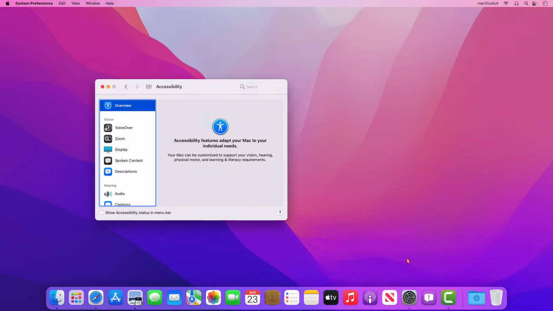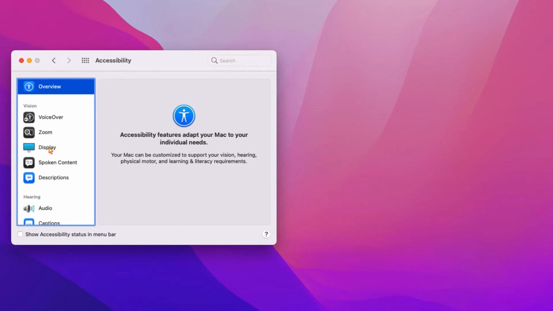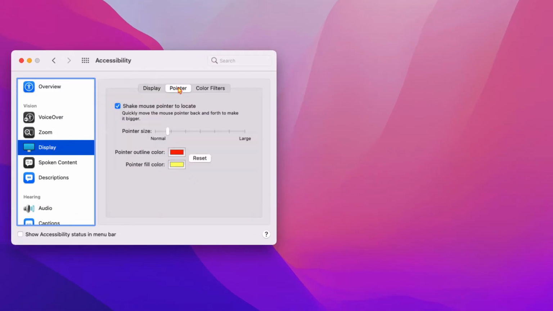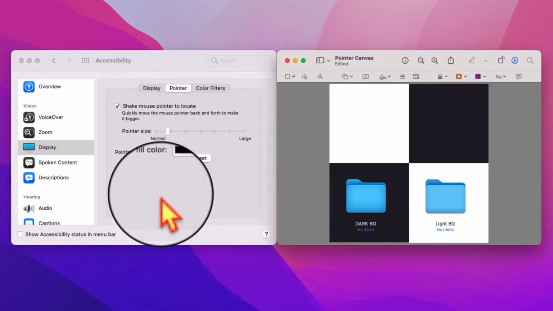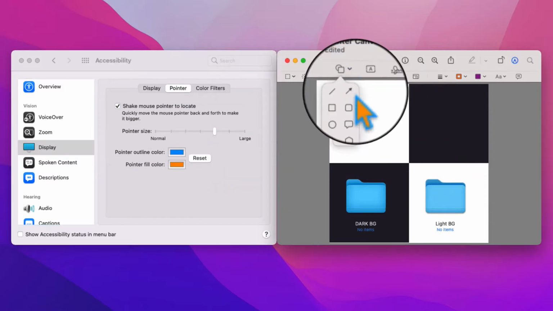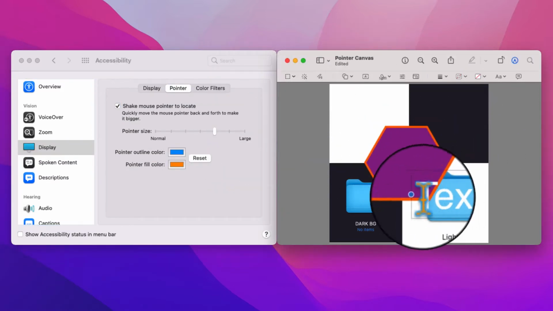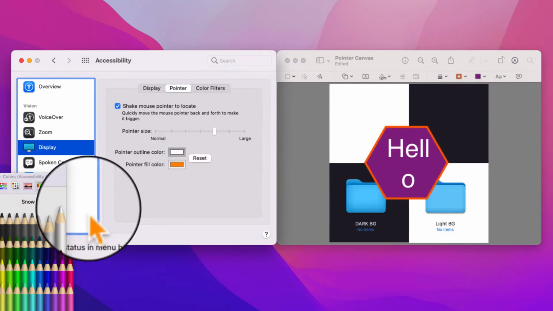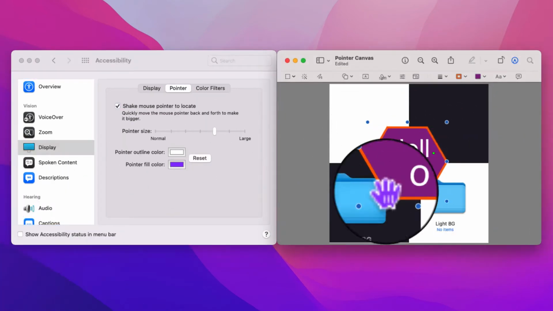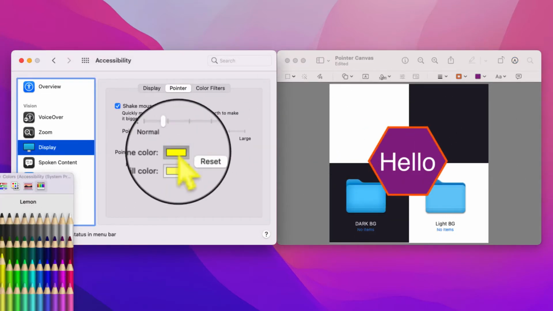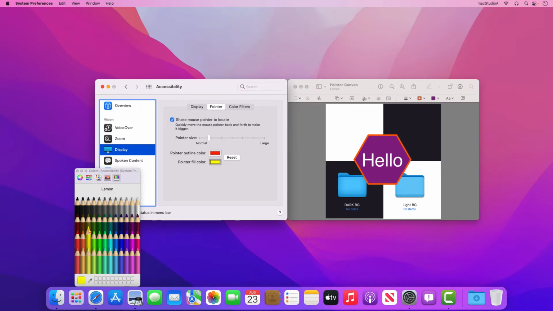Launch System Preferences and then click on the accessibility icon. Select the display option from the sidebar and click on the pointer tab to begin. Choose a fill and outline color and resize the pointer if required. I usually have a test image to see how different colored pointers will look as shown. Incidentally, it's not just the mouse pointer that's customized. Insertion point, crosshair, hand or other shapes are also affected as demonstrated.